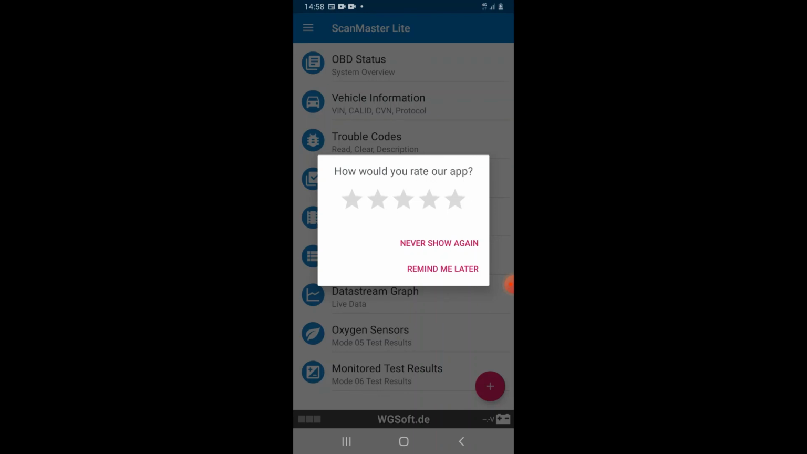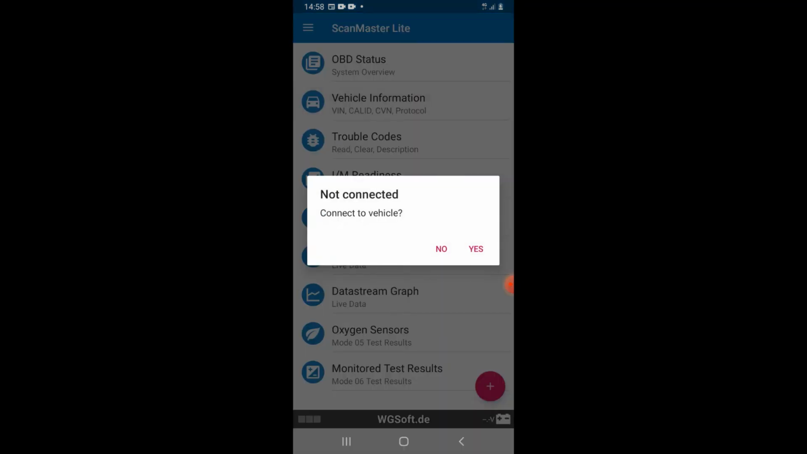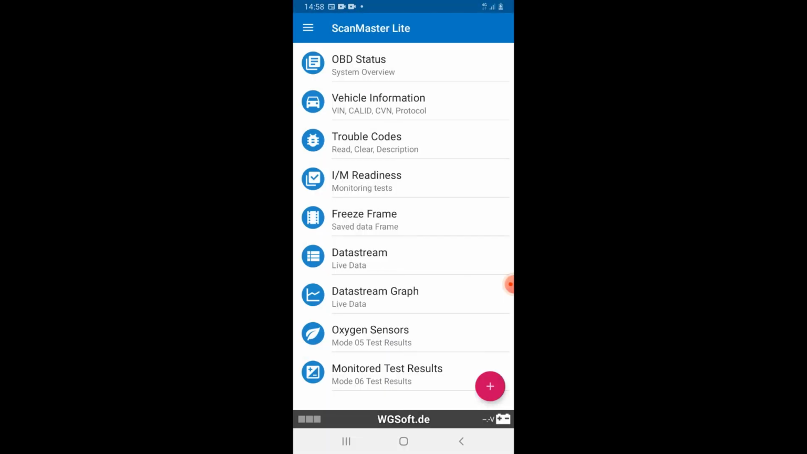This is OBD Master. Here there is a vehicle information section. You have to give your vehicle VIN number if you want to connect like that. So certain options. Hope you have understood.